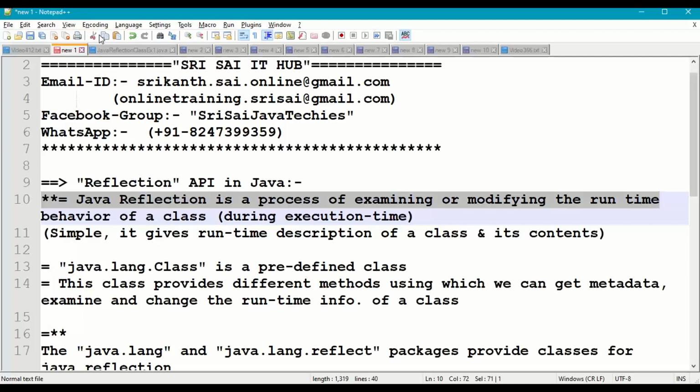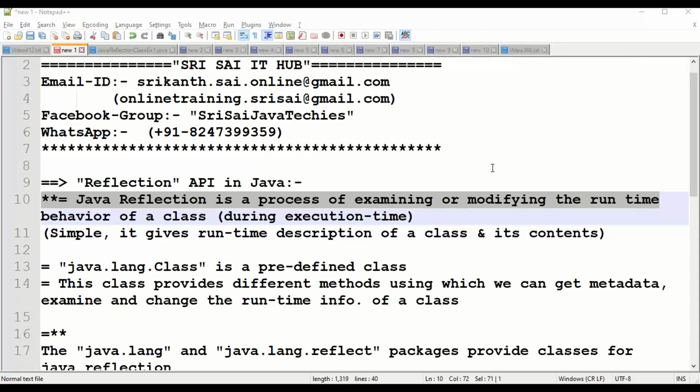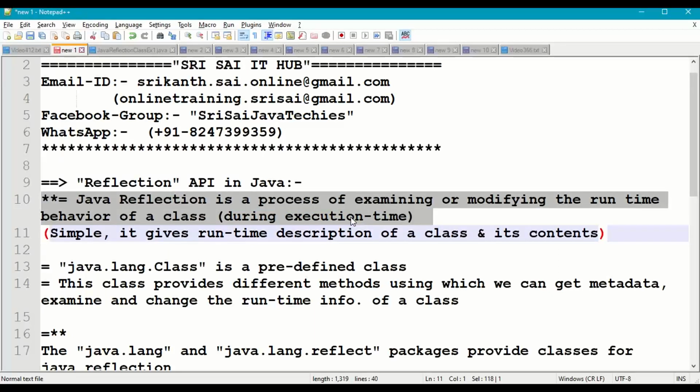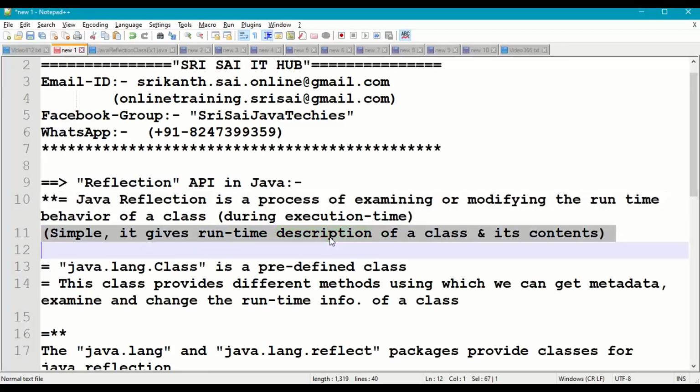Reflection is a process of examining or modifying the runtime behavior of a class. Runtime means during execution time. We can get the complete description of a class in our Java program. Complete description means how many methods are there, how many data members are there, what are the data members, what are the methods, whether it is a class, interface, etc.